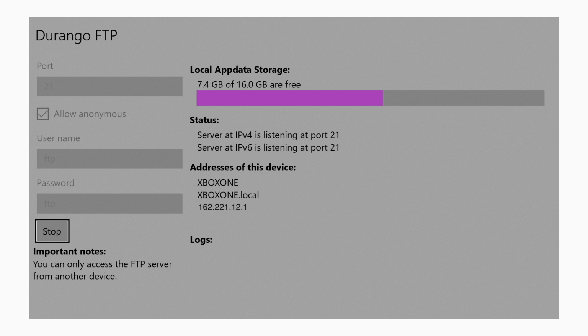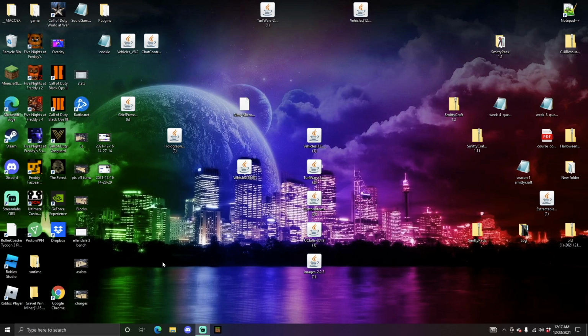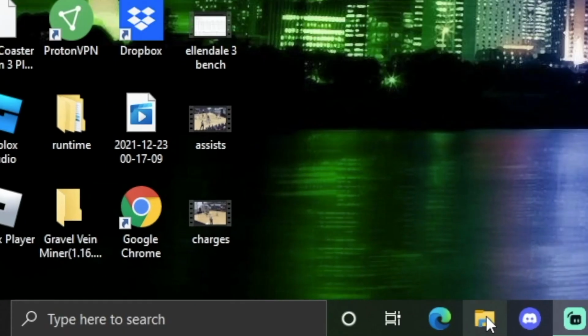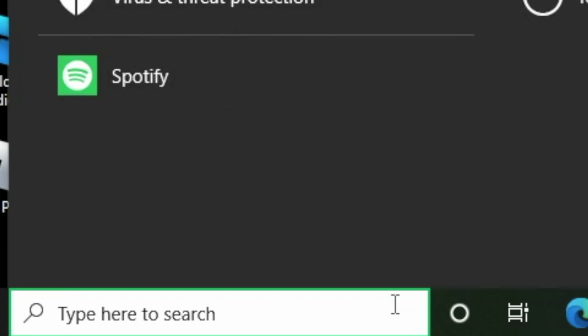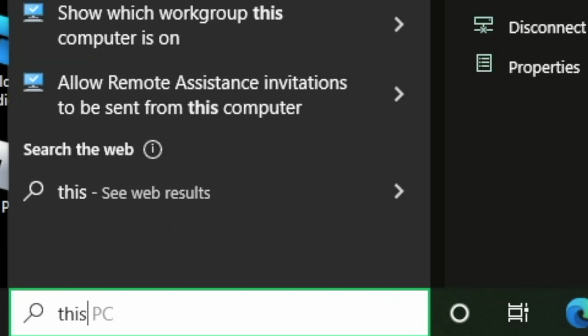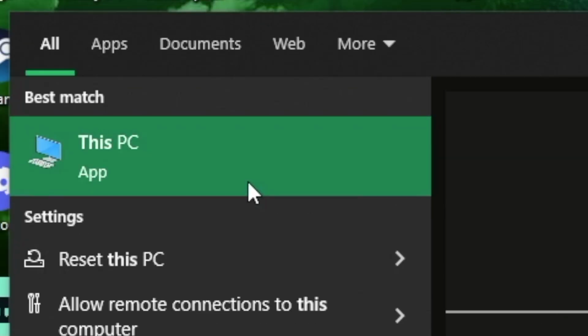So keep the server running, and now go to your Windows computer. From the desktop of your PC, all that you want to do is very simply go down to the search bar right here, and type in My PC, or This PC. Okay, so type in This PC, and then you'll see this application pop up right here. Go ahead and click on that.